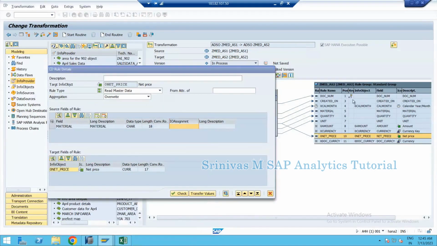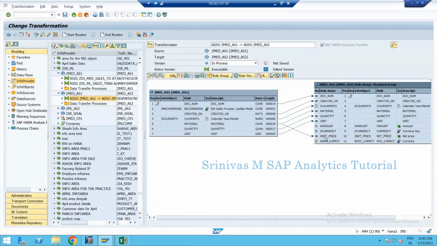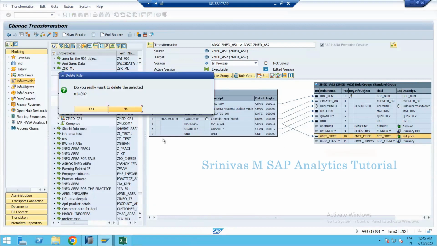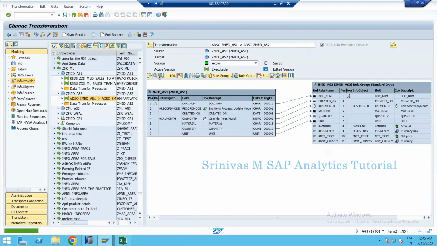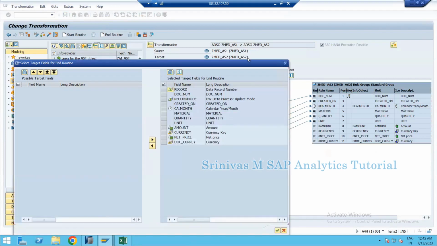So the only option I have is to write a routine to bring this information. Let me delete this rule. So now I'm going to create an end routine. How can I create an end routine? By clicking on this end routine button, I can create an end routine. While clicking it, I will get this window.